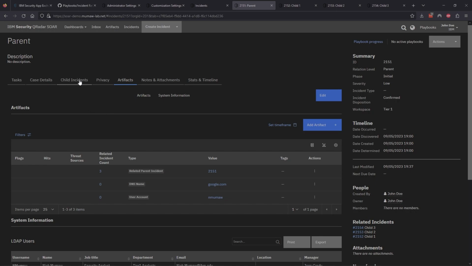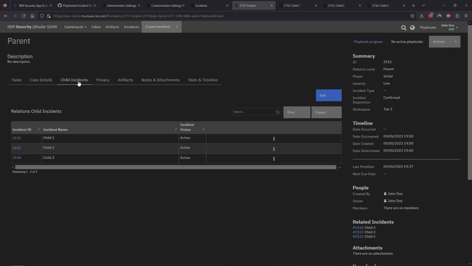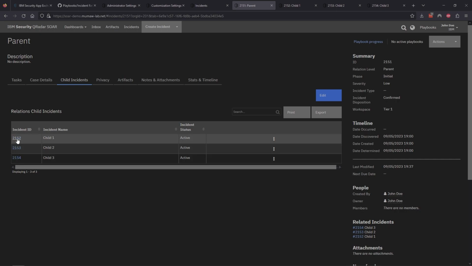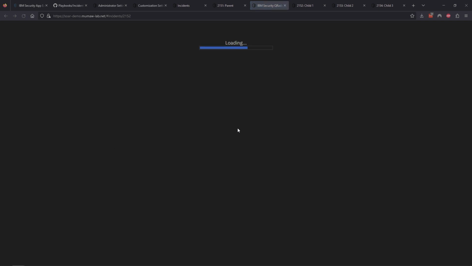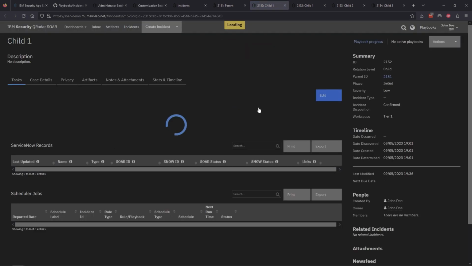The other thing that we did was over here, you can see we have a new tab called Child Incidents. This was that tab that we created earlier. Now in here, we actually have all three of the children associated here. And we also have links to all three of the children here. So if I wanted to click on this link here, it'll actually take me straight to child incident 1.